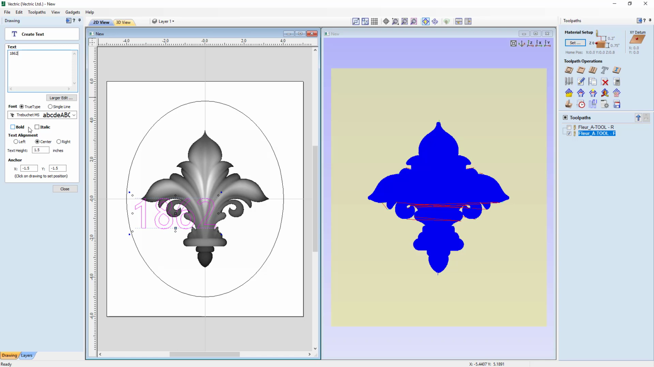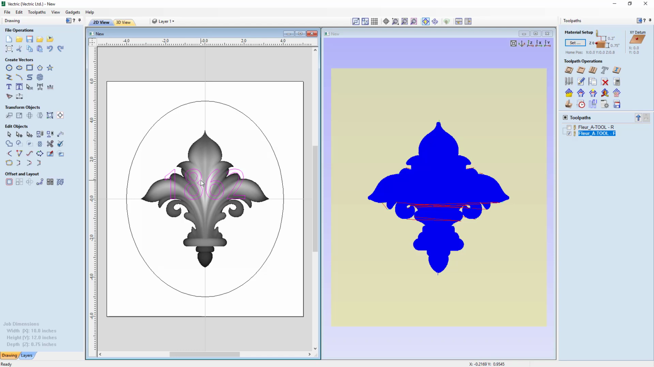I don't want it to be bold or italic. I want it to be centered, and 1.5 is a good height for it. I want to make sure my anchor point is set to 0, 0. That'll put it right in the middle of our job, and I'm going to press close, and that's great. Now we're going to need to move it up a little bit. So let's select it again so we can see our sizing handles and click on the middle one and hold down our Alt key, and we're going to drag it up to the top.